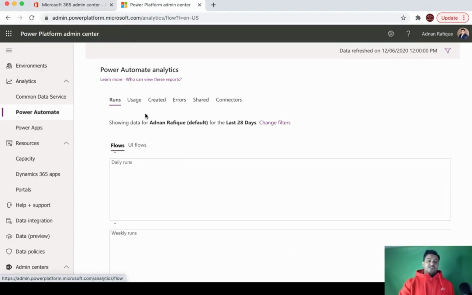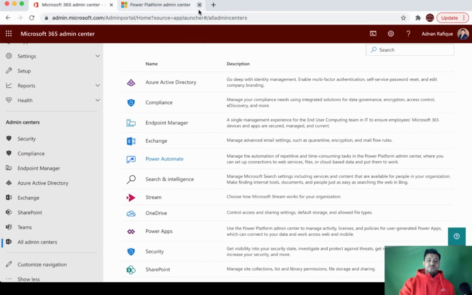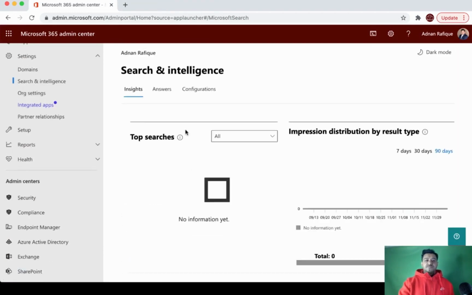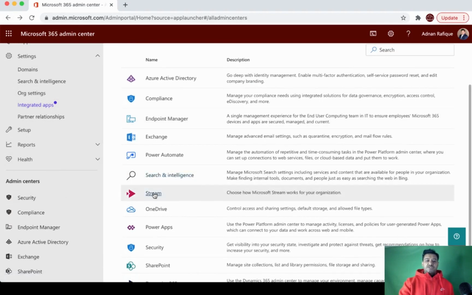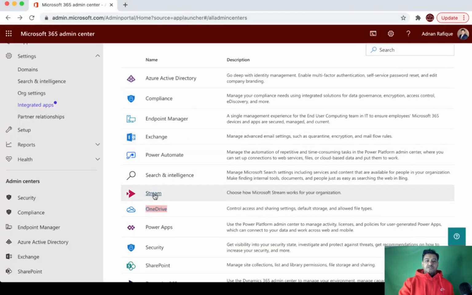While it's spinning up, there's not much data to show, so I will move on to the next one, which is search and intelligence. Basically, I'm not sure, so I'll skip that one. We'll go to the next topic, which is Microsoft Stream admin. We have OneDrive admin. Hold on. Okay, so let's try Stream. If I can open it, it logged out for no reason. I have no idea on that.